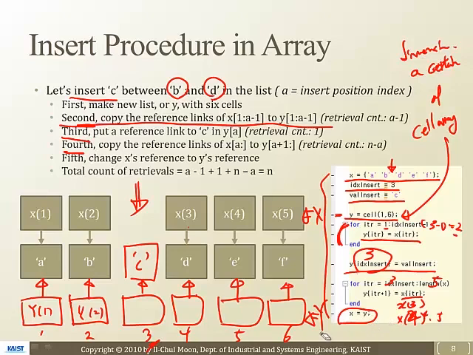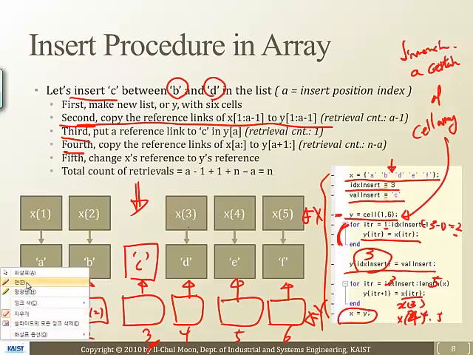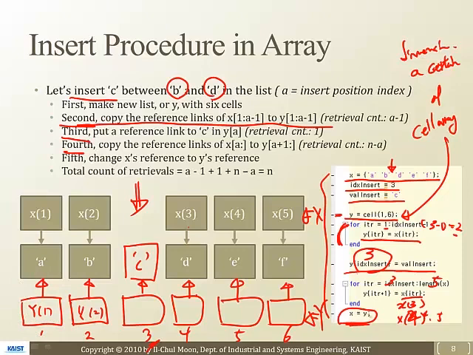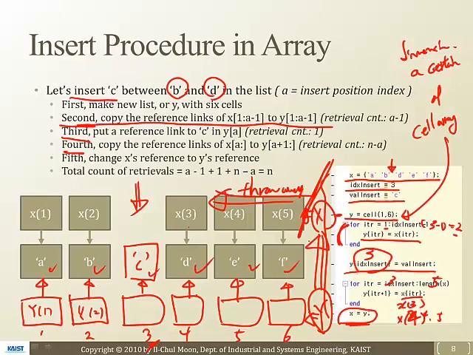Tricky. Okay, so this X equals Y means that X is now going to dump this whole thing, throw it away, and the Y is going to be the new X. Means that now we have A, B, C, D, E, F. We don't have G here, but anyhow, so we put C inside of this linked list, right?